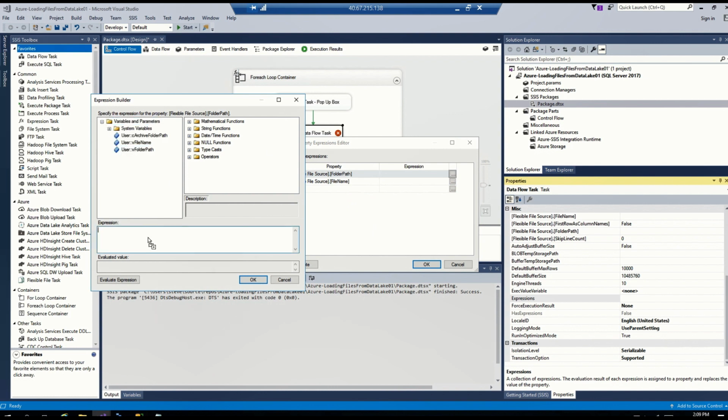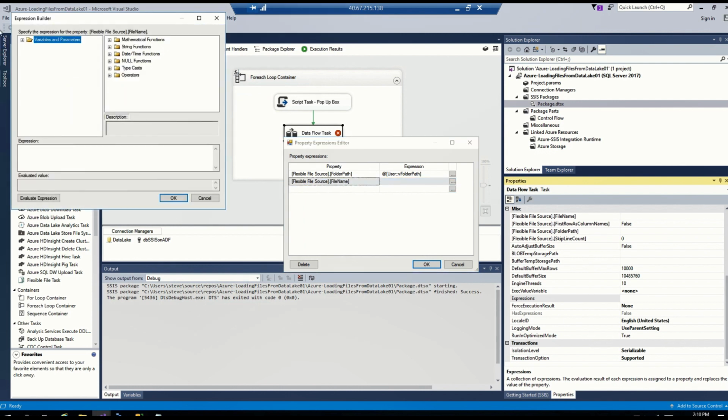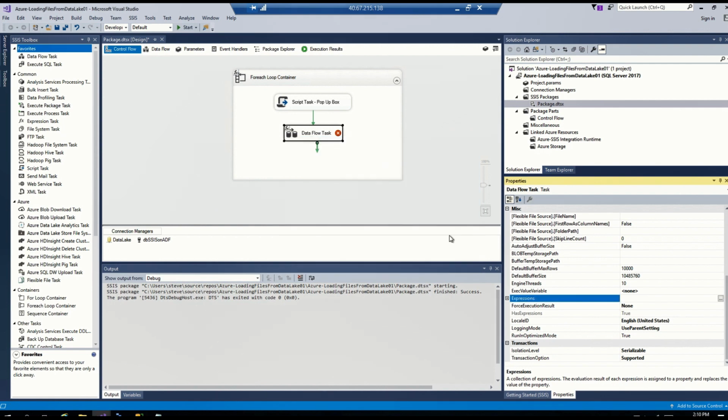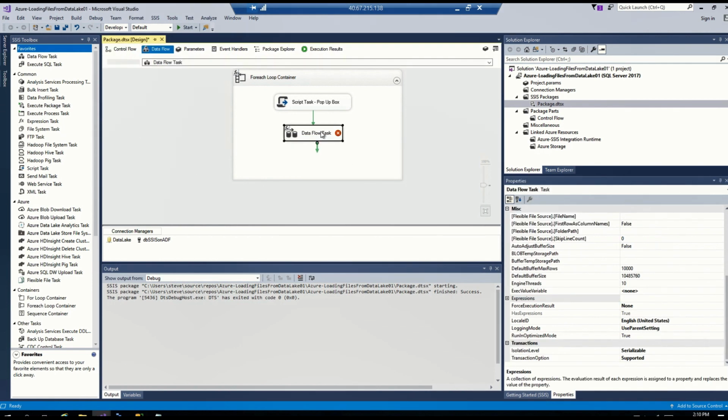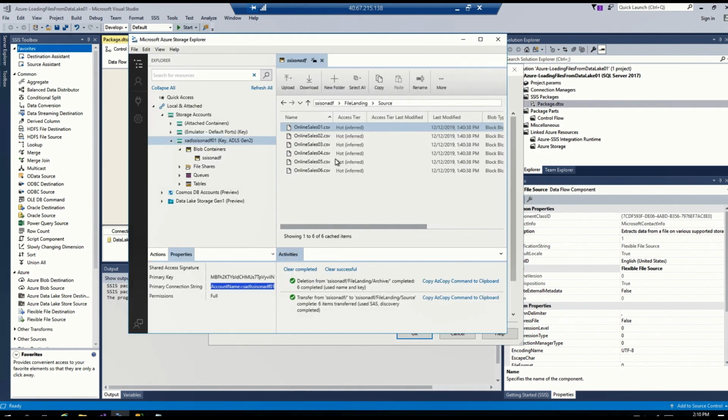So let's drag in the folder path, check, yeah, that's what we are expecting, and the file name, configure that, and let's drag in the file name variable and evaluate that. Yep, that is what we are expecting. File format, and you will see those variables have now populated the folder path and file name. This, of course, points to this location on the data lake.